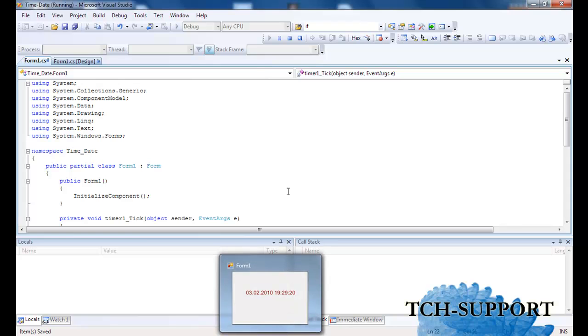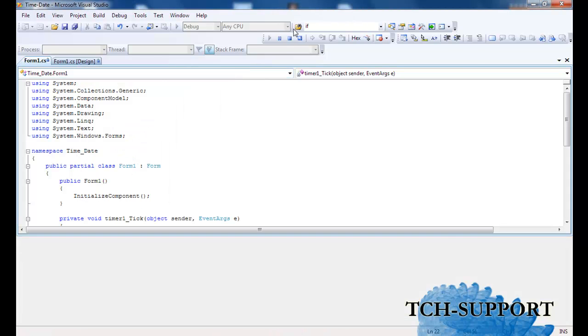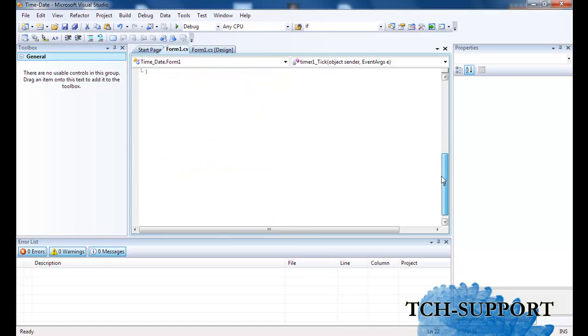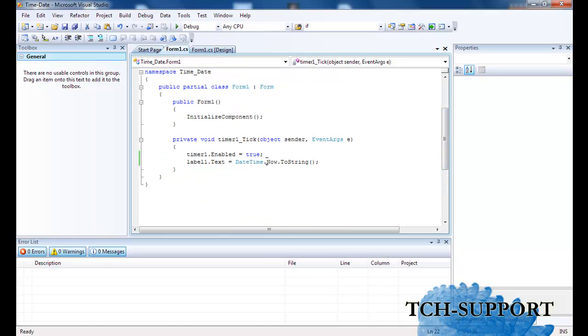Okay, there are other possibilities for that. You can use the method DateTime.AddDays, but I think I can't show you all methods of DateTime.